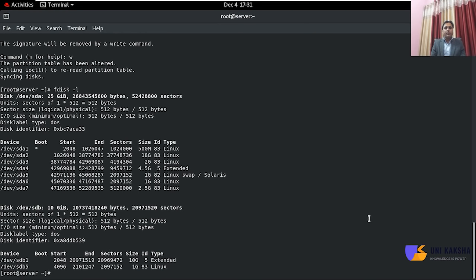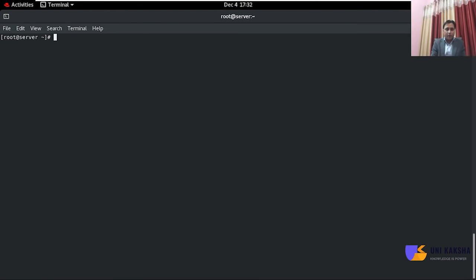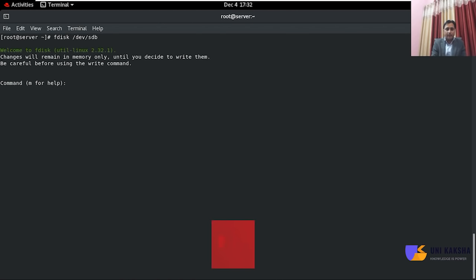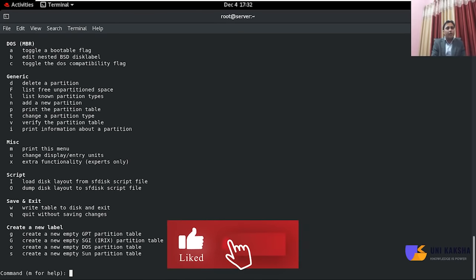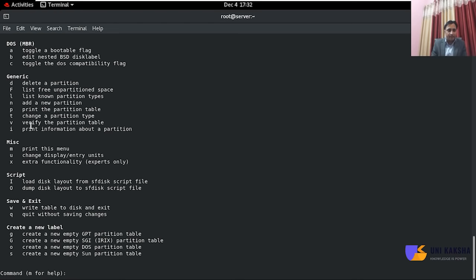But my dear friend, now you can check the ID of the Linux one. That is 82 for swap, but by default what you are getting is 83. So what to do? We have to change the partition ID, right? You can do it. fdisk /dev/sdb, right? Take help. How to change the partition ID? My dear friend, read these flags.